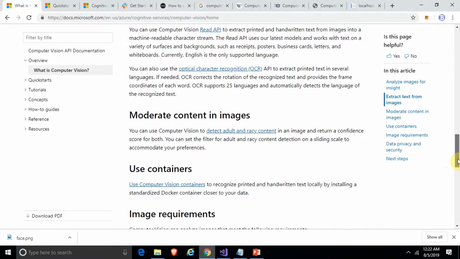Now, moderate contents in images. So if you want to moderate adult contents or racy contents, you can actually use this. So you can use computer vision to detect adult and racy content in the image and return a confidence score for both. You can set the filter for adult and racy content detection on a slide scale to accommodate your preference.